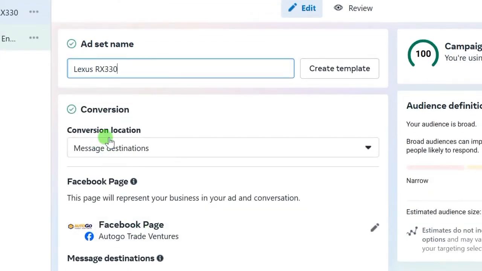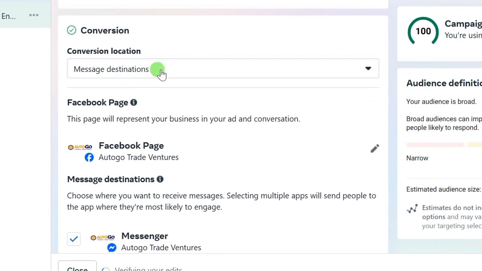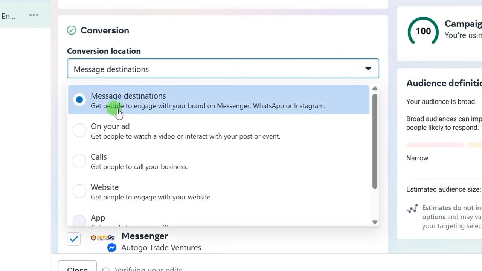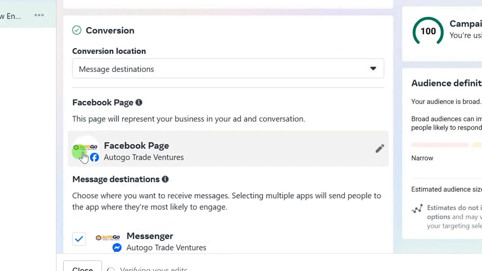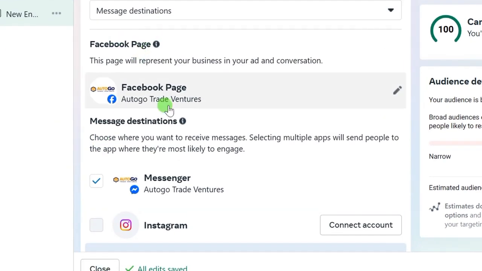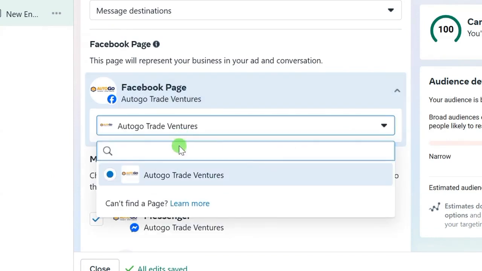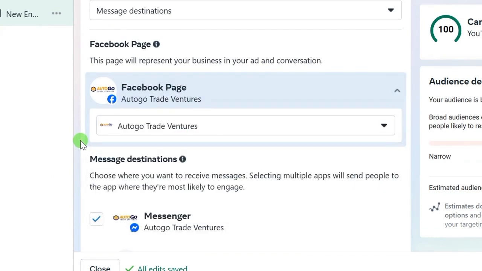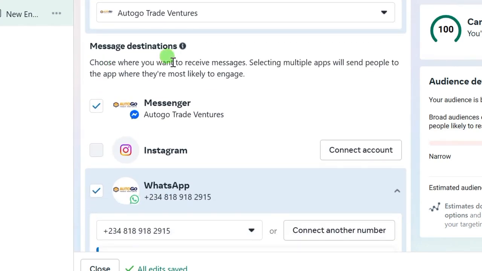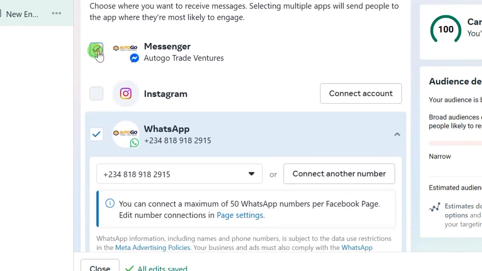Then scroll down. At conversion location, you will see different conversion locations here. I prefer to use message destination as my conversion location when I'm promoting a product like this. For the Facebook page, select the Facebook page you want to run your ad on. There is a drop down button here. If you click on this edit button, you will see all the pages you have. Select the one you want to use for that ad. Then for message destination, I prefer to use WhatsApp, okay, because people are more responsive on WhatsApp. So I will uncheck Messenger here.